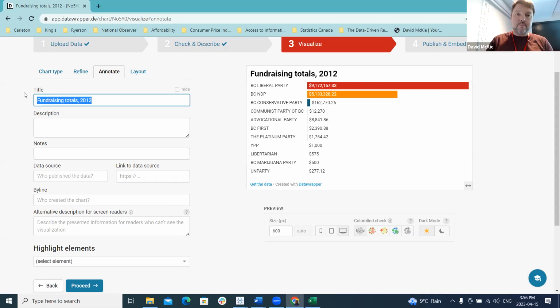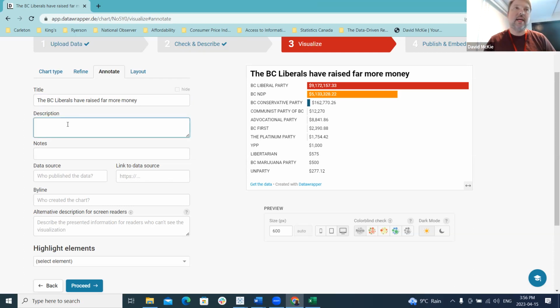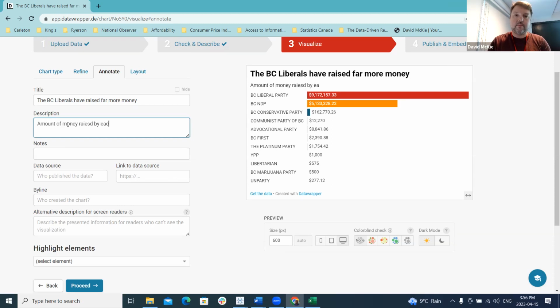Political donations, yeah, but what's the takeaway? What do we see? Yeah, the BC Liberals have raised far more money, right? And what you can do is I typically make the title of the chart like the headline, and then the subtitle is the technical boring stuff that we need to sort of explain what is in the chart. So this could say something like amount of money raised by each party in 2012. I'll try to spell each properly.